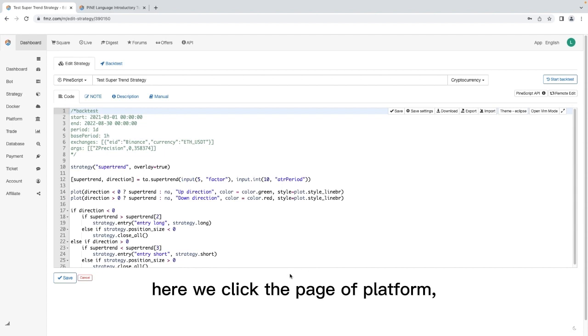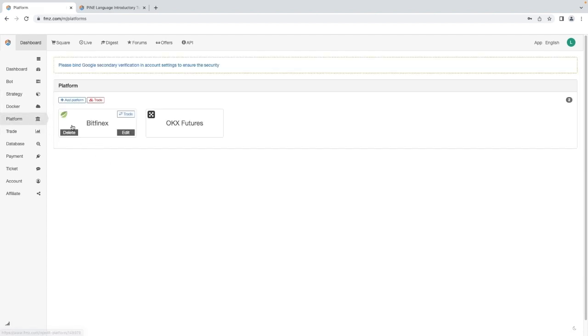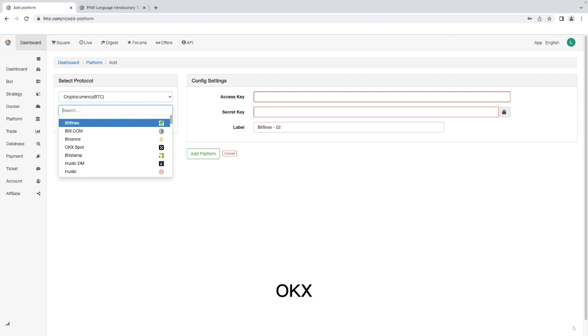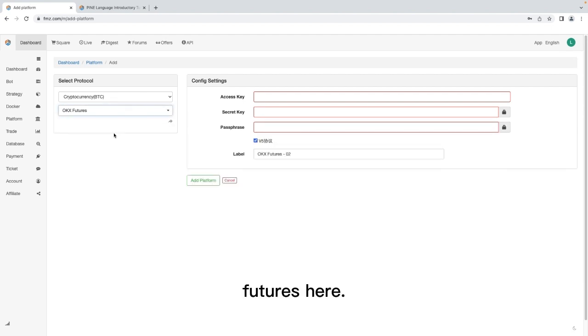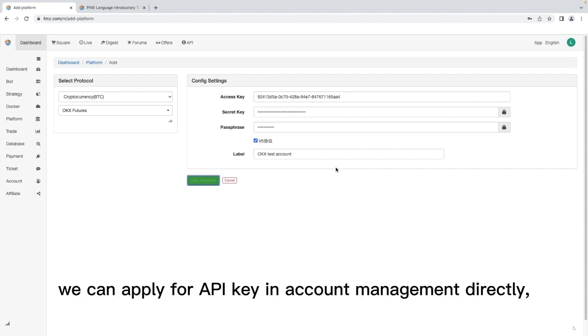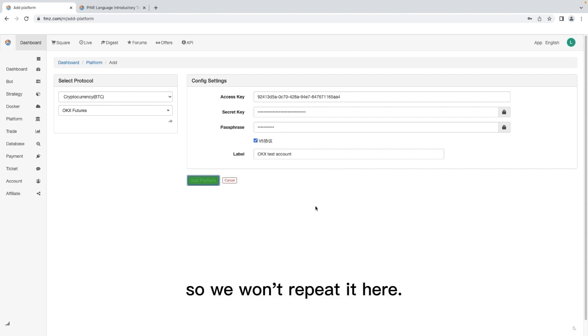Here we click the page of platform, and we add platform here. We choose OKX futures here. Since we have applied for the API key in advance, we won't show how to apply for it here repeatedly. Generally, we can apply for an API key in account management directly, so we won't repeat it here.